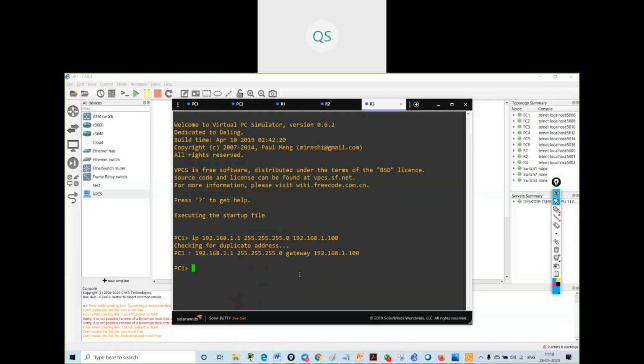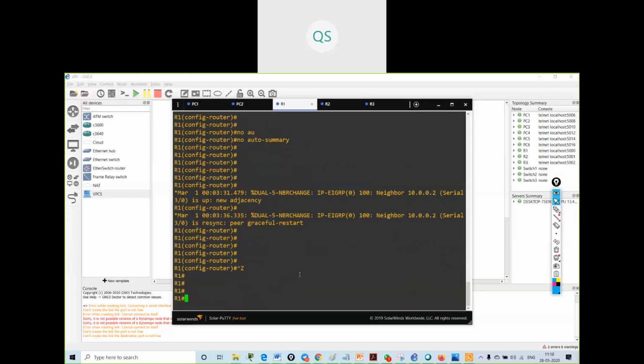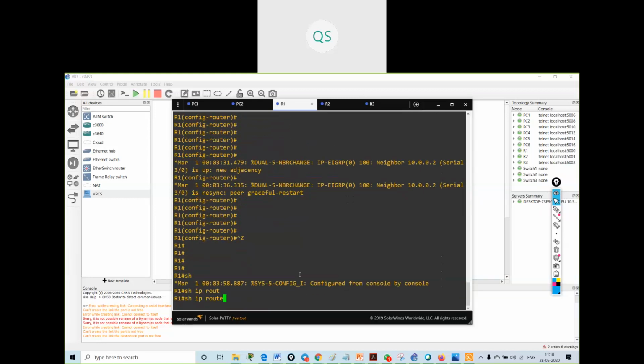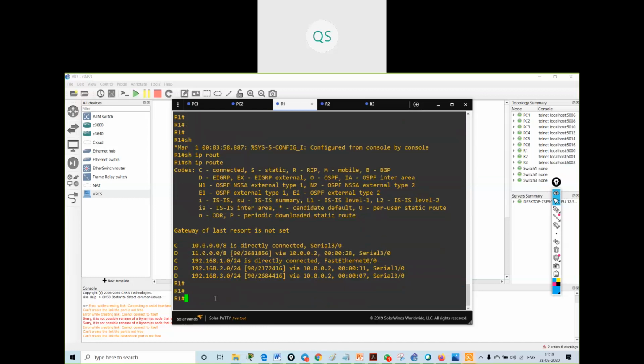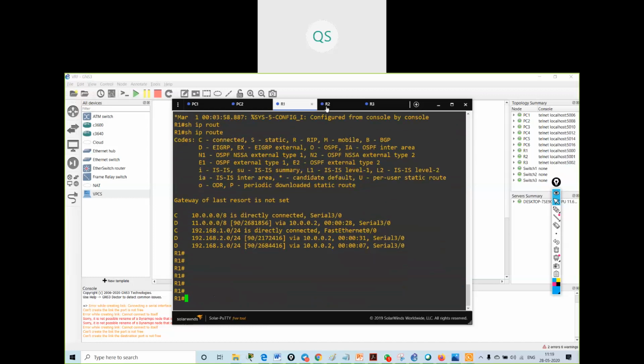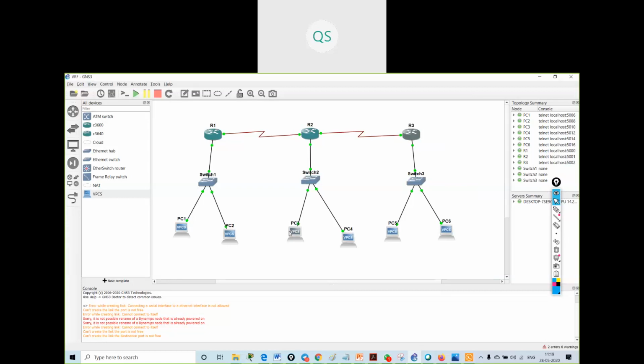Okay, so if I go and verify on router 1, show IP route, I'm getting the routes to reach the 3 dot network, 2 dot network, and 11 dot network. Okay, I have to configure the PCs also.